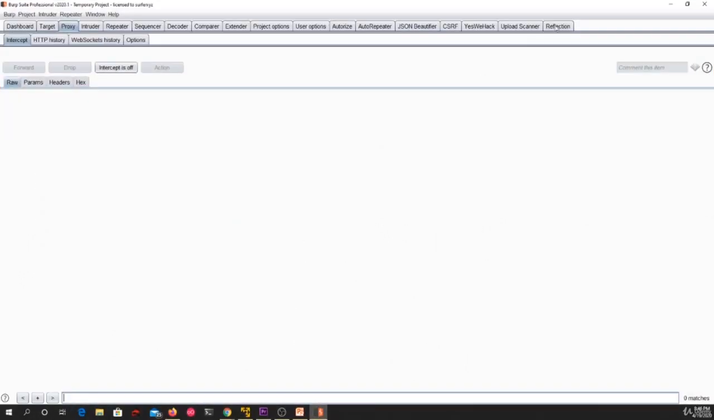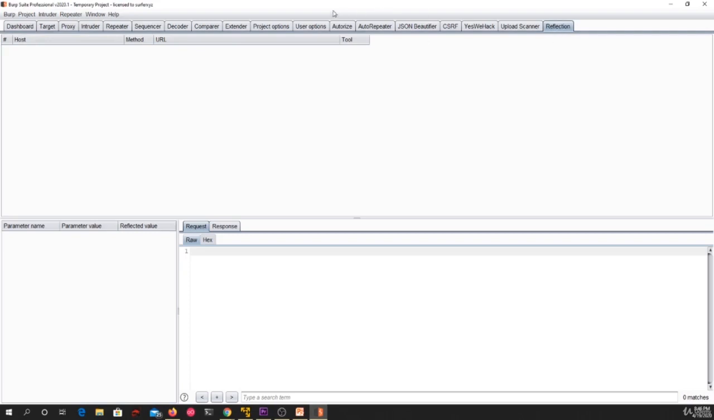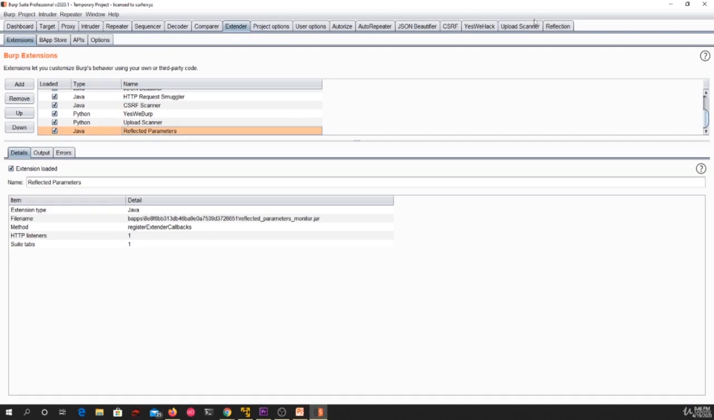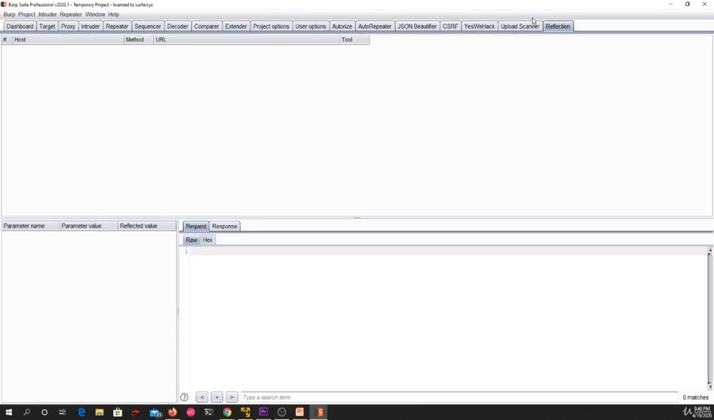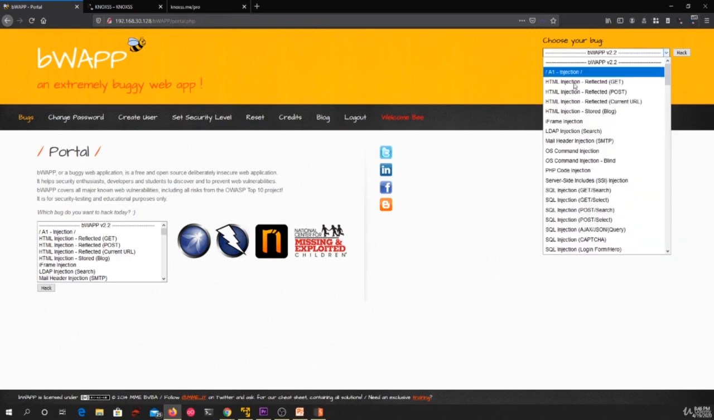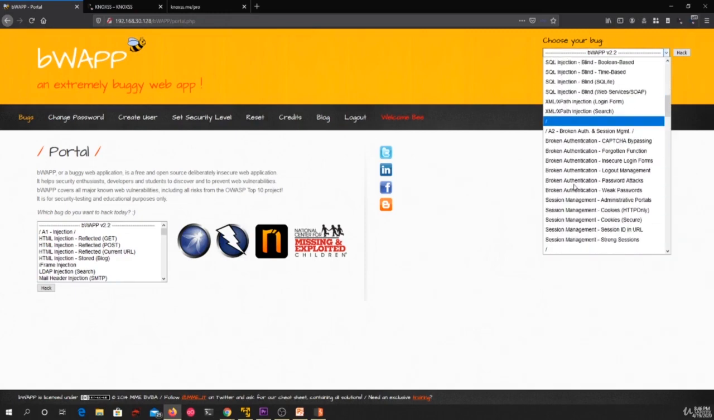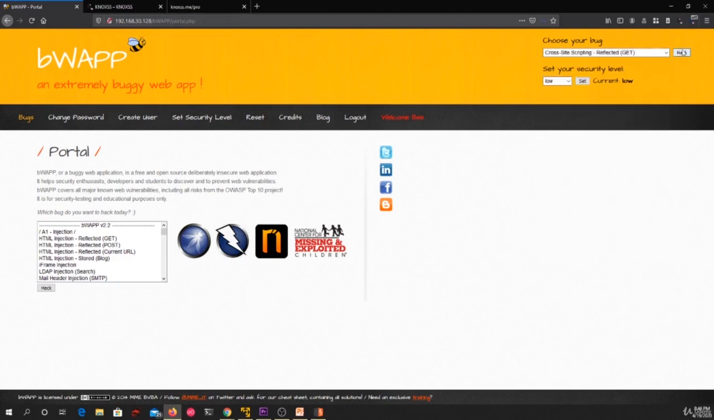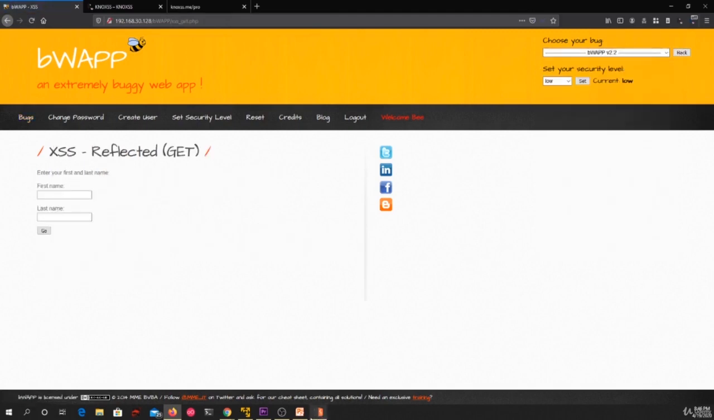So, for instance, I've got this plugin in Burp called Reflected Parameters, and this is a program that will tell us what's been reflected. Now, if we go to, say, the Reflected Cross-Site Scripting challenge, and we'll do the GET request. We'll set it to low and we'll go hack.